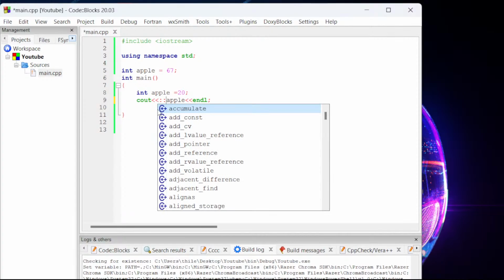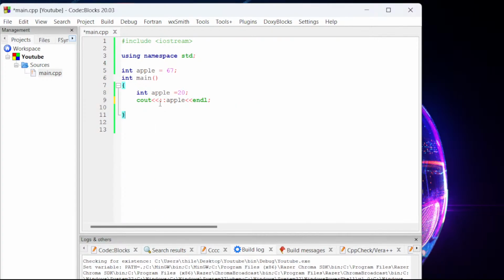So that's the operator to access the global variable when you have a global variable and a local variable with the same name.